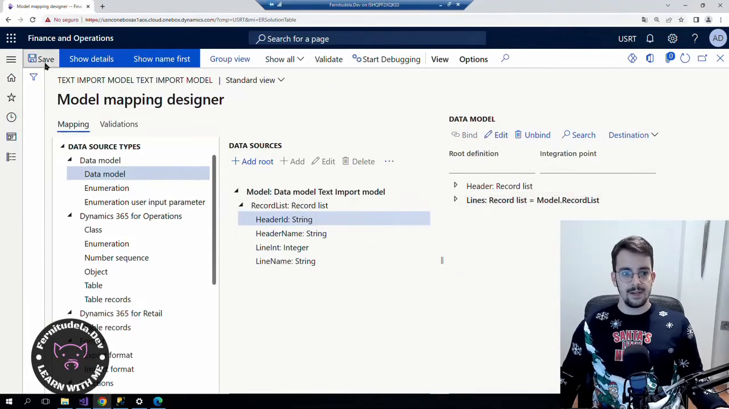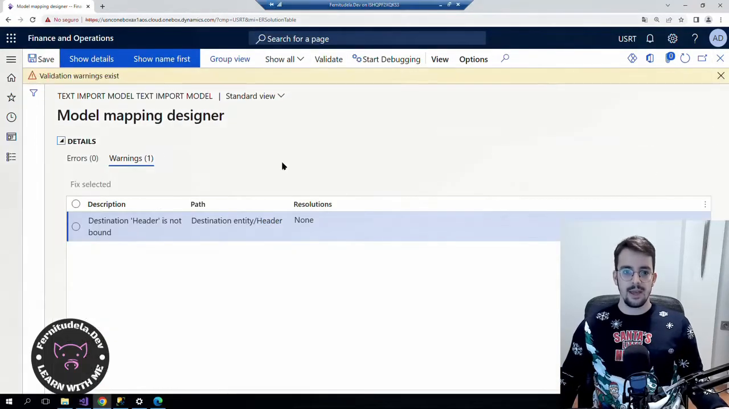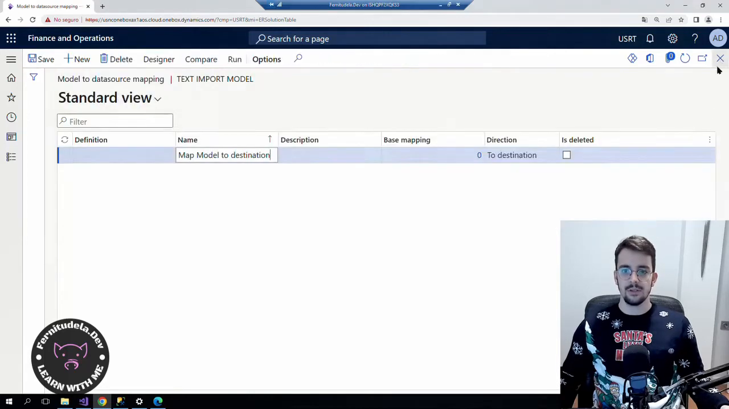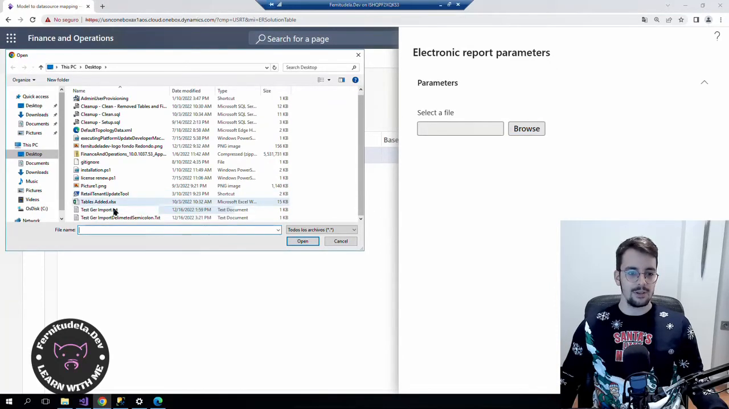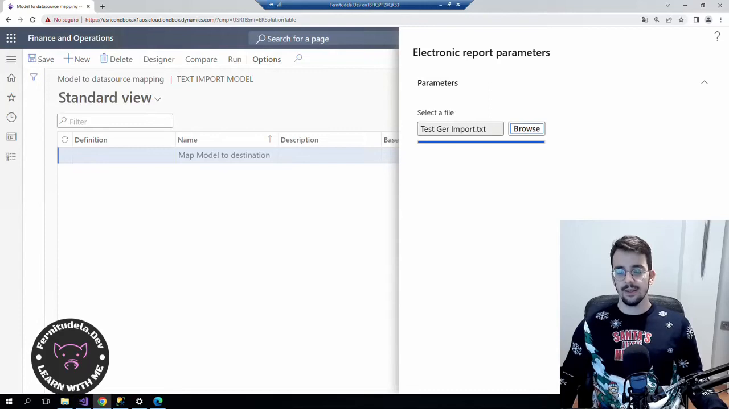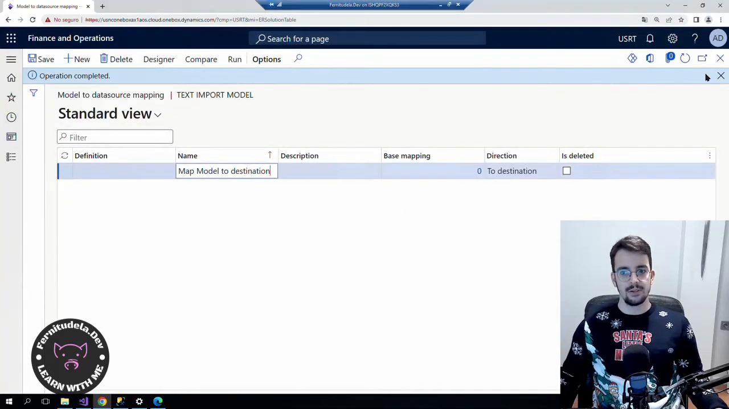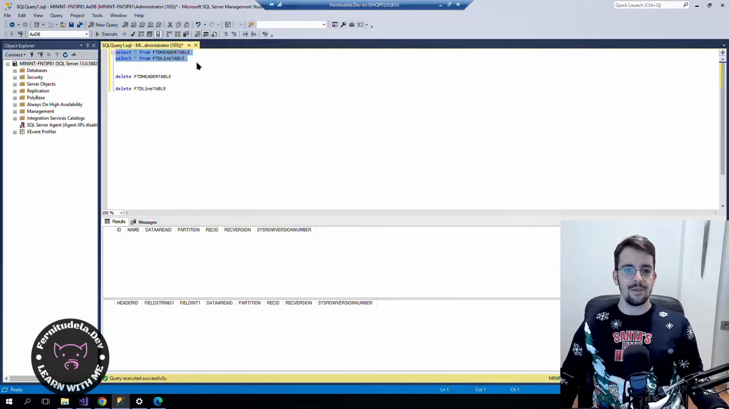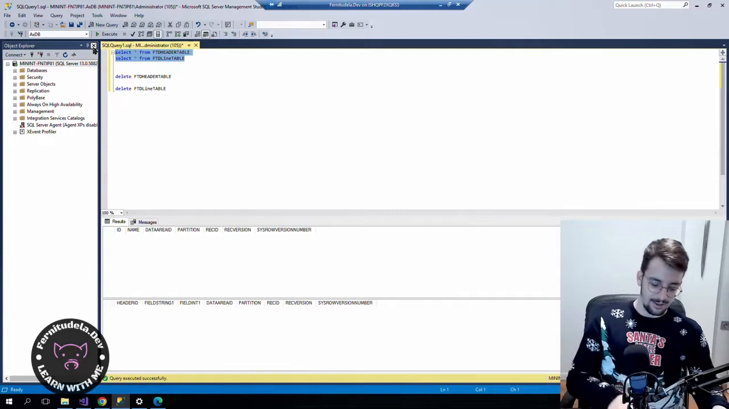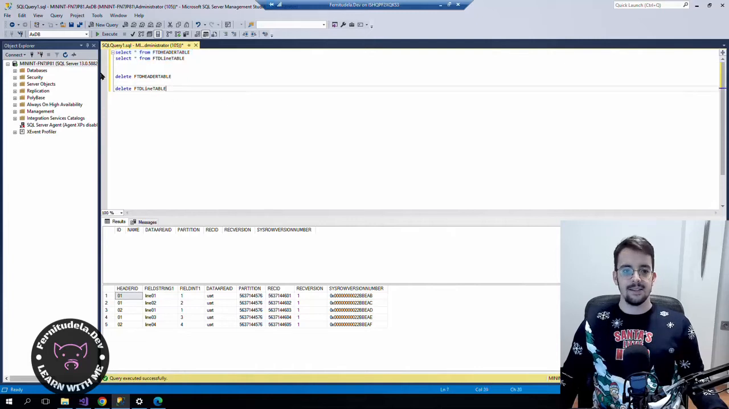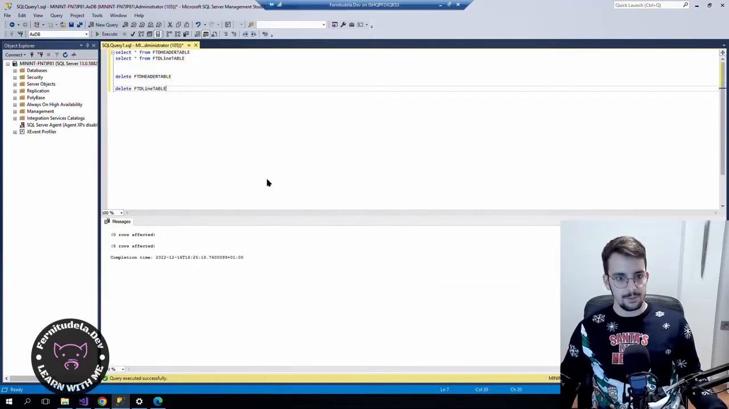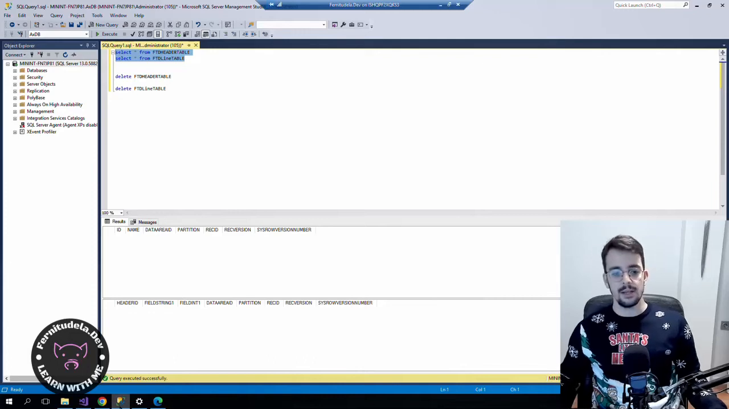And in fact, let's try one thing. If I validate, it's going to say, hey, the header is not bound, so nothing is going to happen with the header. But we can run it and check at least if the lines are going to be imported. Okay, operation completed, no error. That's a very good sign, because I was afraid of the demo effect, but I was lucky this time. And you can see that the lines are created. So that's nice. We are going to delete them because we don't want to have duplicates here, and I am not creating a new file for these tests.